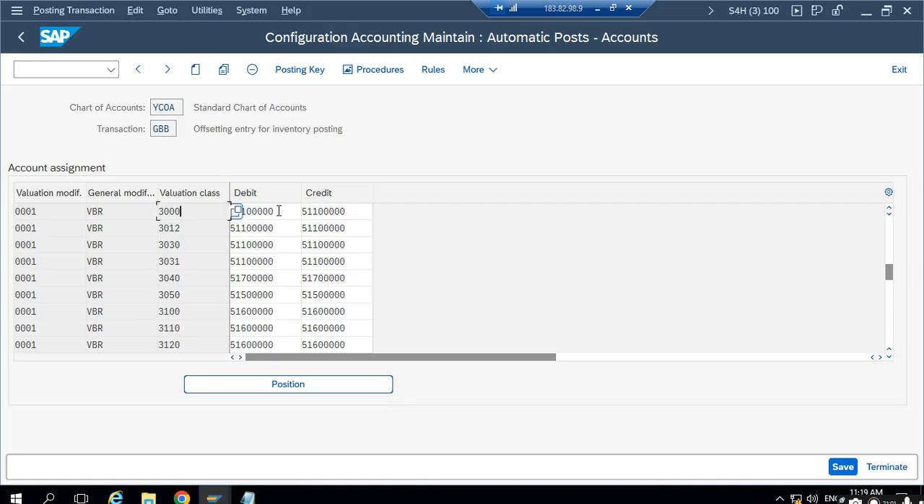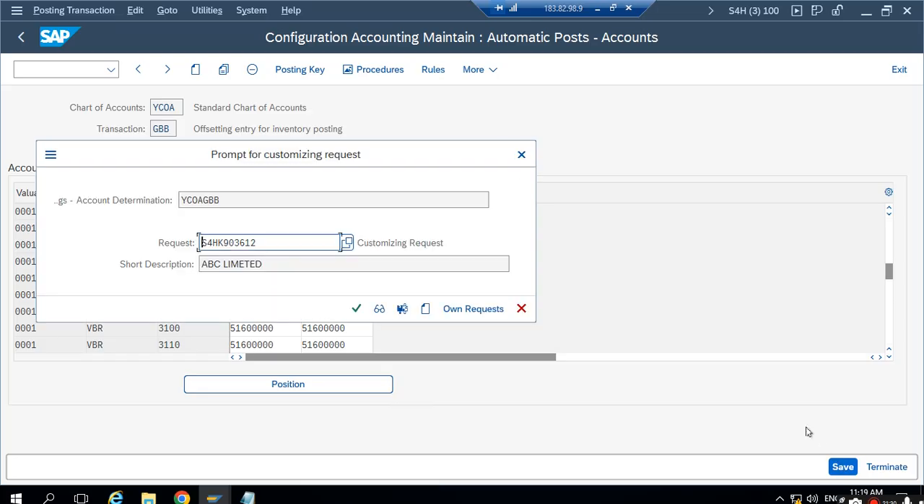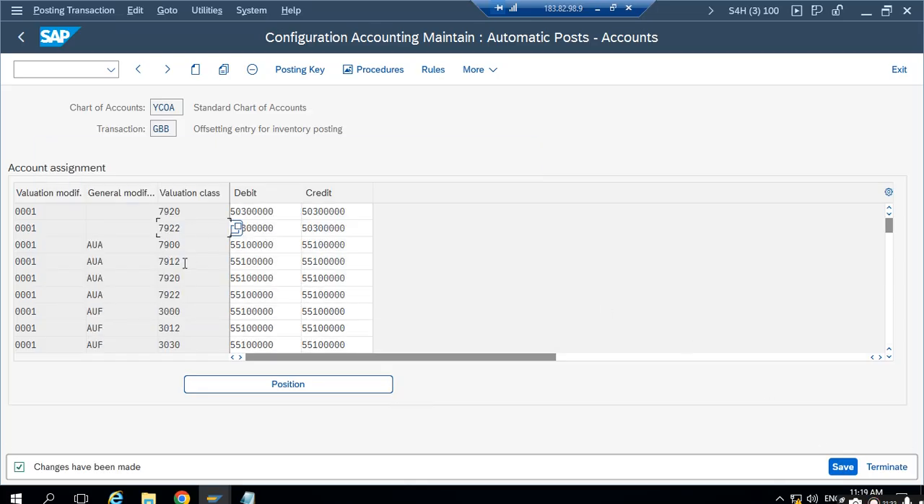Let's say we got confirmation that the same GL account needs to be maintained for 3002 valuation class. So how will they maintain? They will just copy this existing entry, or they can click on the create new entry button. For the time being, I am just copying this existing entry and I will replace this 3000 valuation class with 3002. Press enter and click on save. So this is how the finance team maintains valuation class in a system.